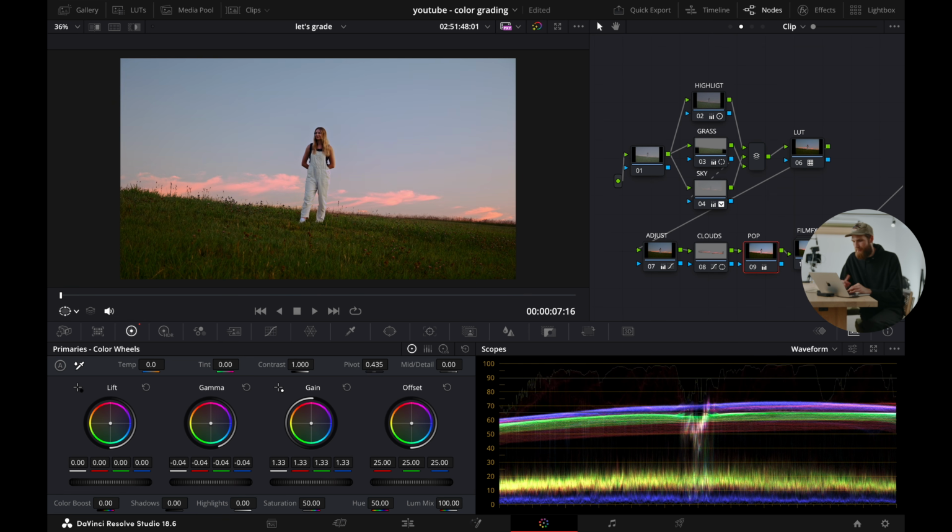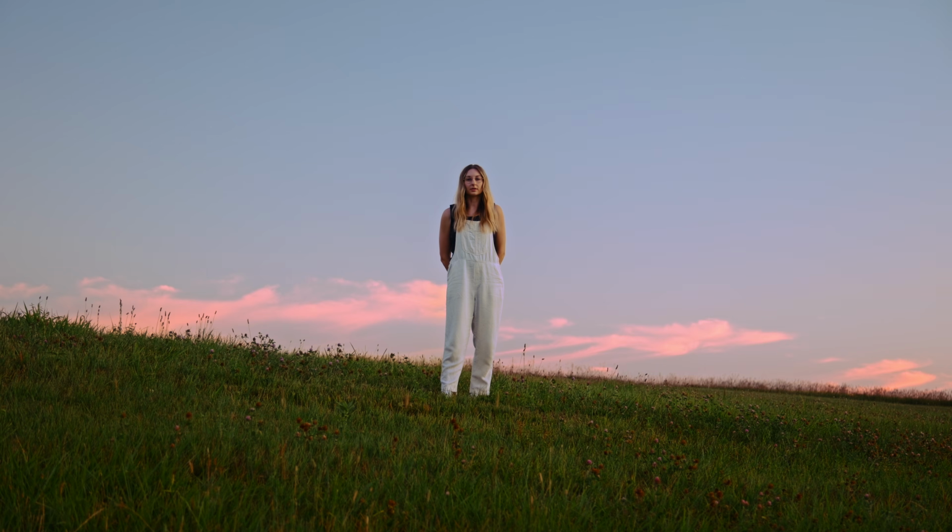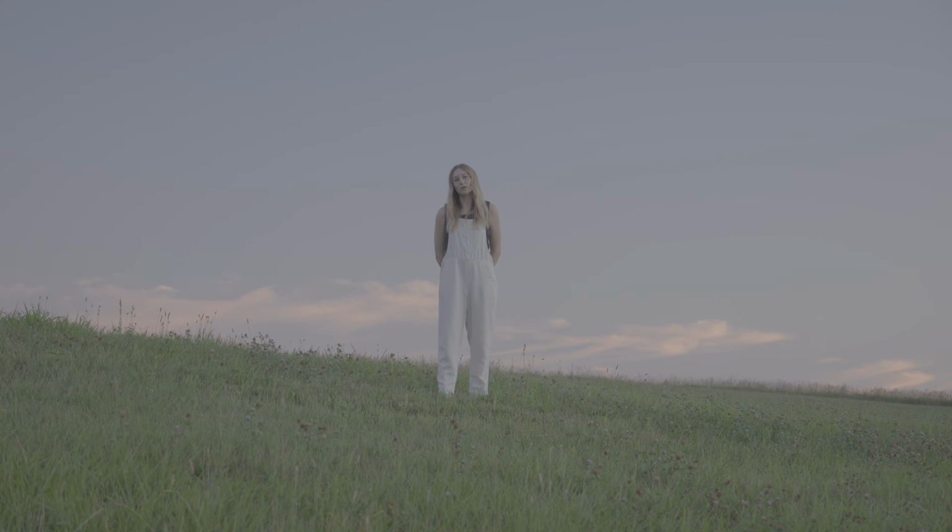To end, we just had my metal film effects again, giving it that nice glow. And so there is before and then after, before and then after.